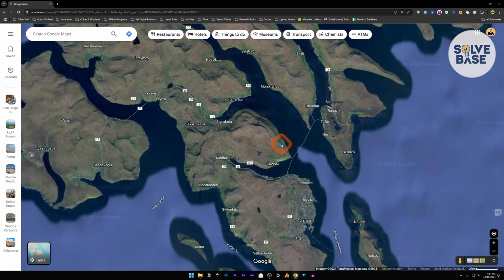Do you want to learn how to blur your house on Google Maps Street View? In this video, I'm going to help solve that problem.